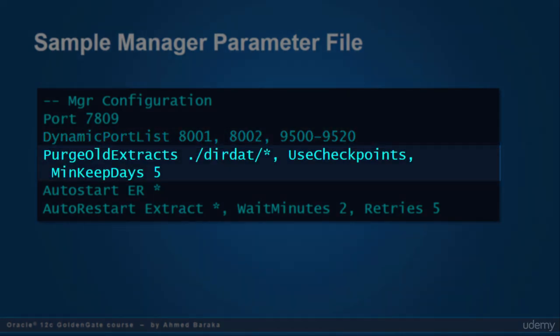The manager process which is using this parameter file will purge any trail files in the dir that is not needed by any other Golden Gate process. It uses the checkpoint information to make sure that no process needs those files. Also, the manager will not purge those files until they stay for at least 5 days in the system.